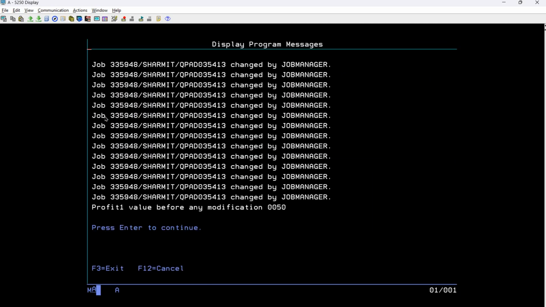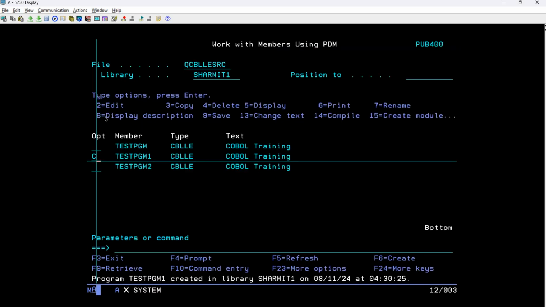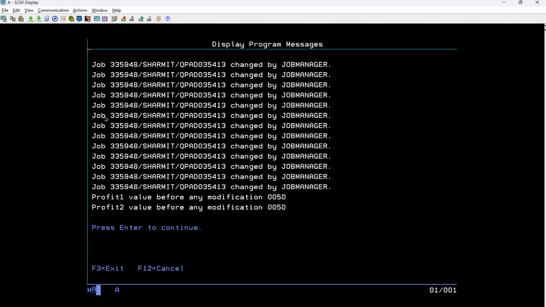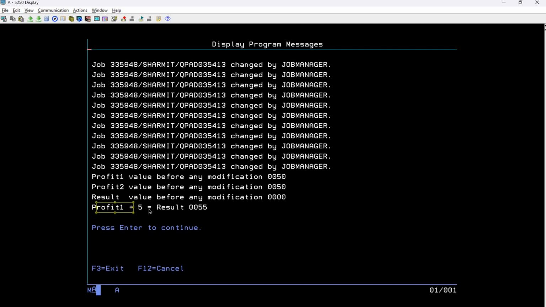Once I call the program, you can see profit 1 value before any modification is 50, profit 2 value before any modification is 50, and result value before any modification is 0, because we have not initialized any value to the result variable. Then after I enter, you can see profit 1 plus 5 is result, which is 55. This is not related to your logic, it is just a text I wanted to show you.